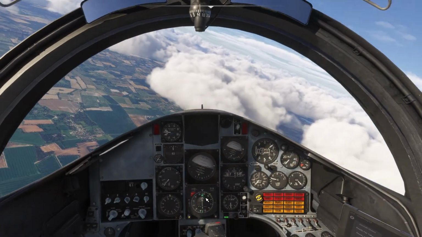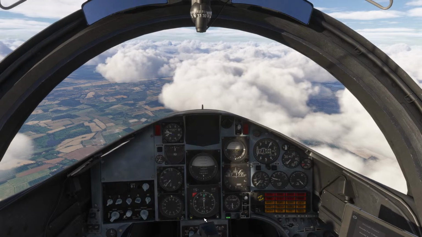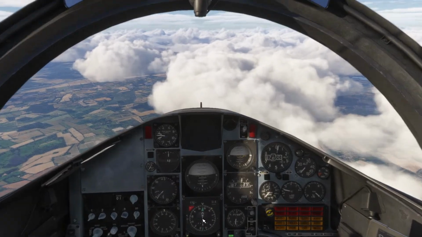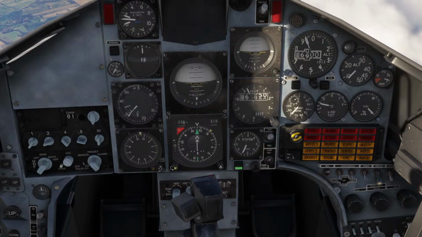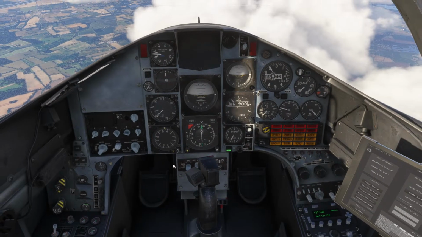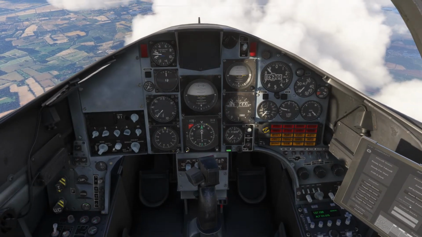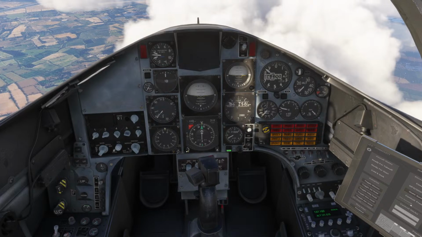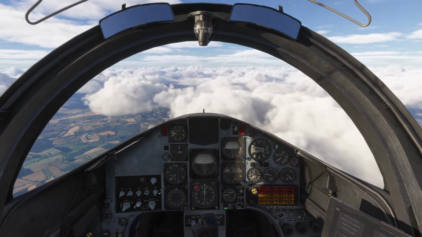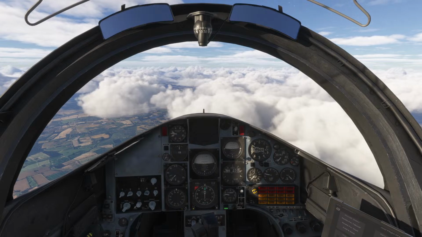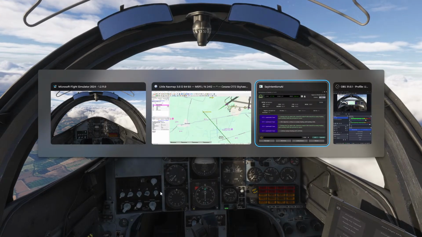So we can just follow the HSI now to get to Coningsby. If you look down here, 38 miles to run. If we bring the heading bug around, just so we've got some reference there as well. And we can change frequencies.